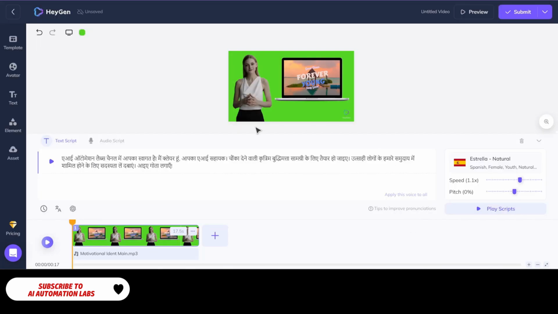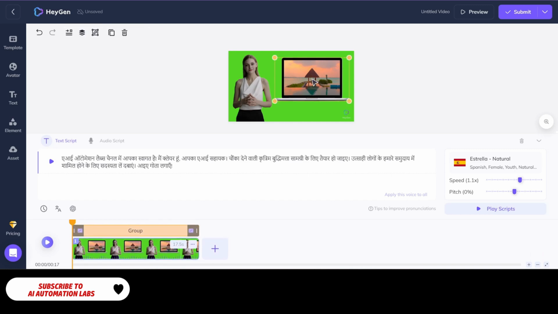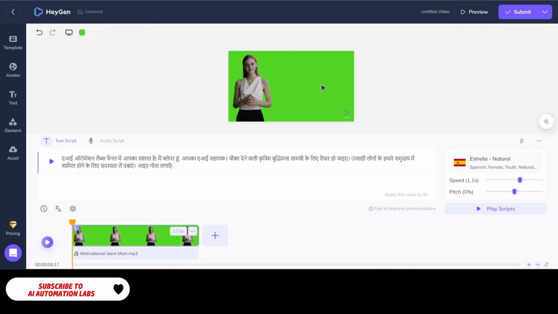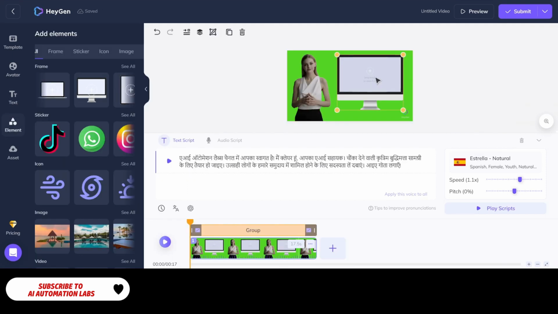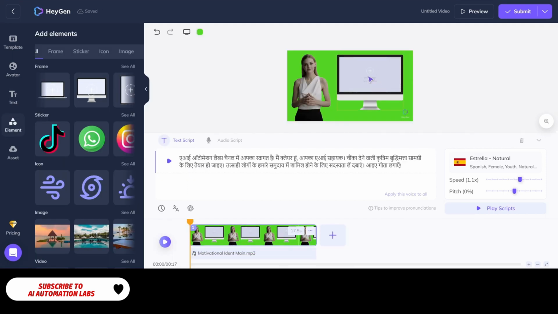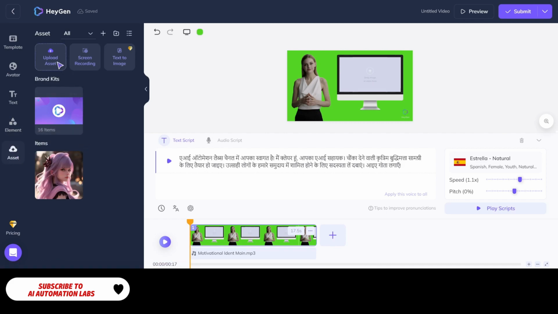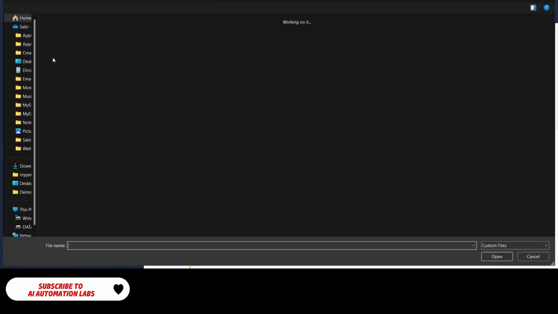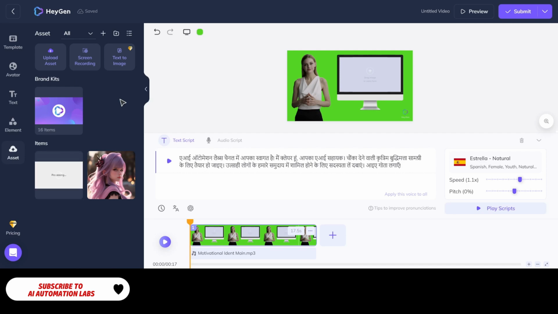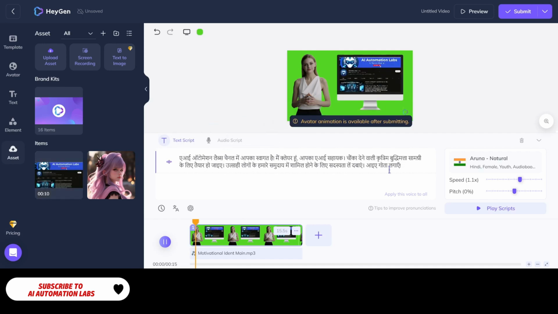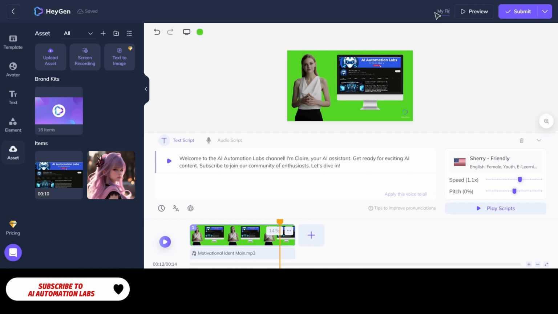Let's try Hindi. Now I want to upload my own video and show it in the background. I'll delete all these items. I want to show my video on this computer frame, for example. I'll go to Asset and upload my video here. Just drag and drop the video, and voila! AI Automation Labs channel mein aapka swagat hai. I'll change the language to English and rename the video.